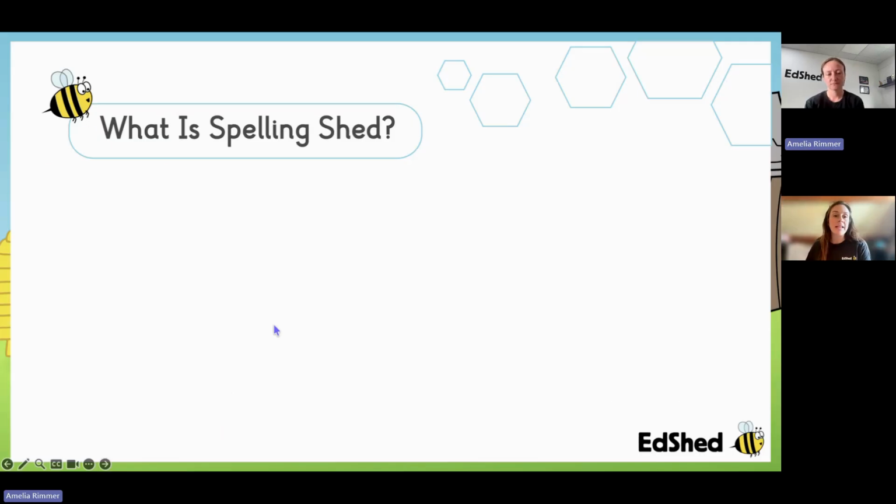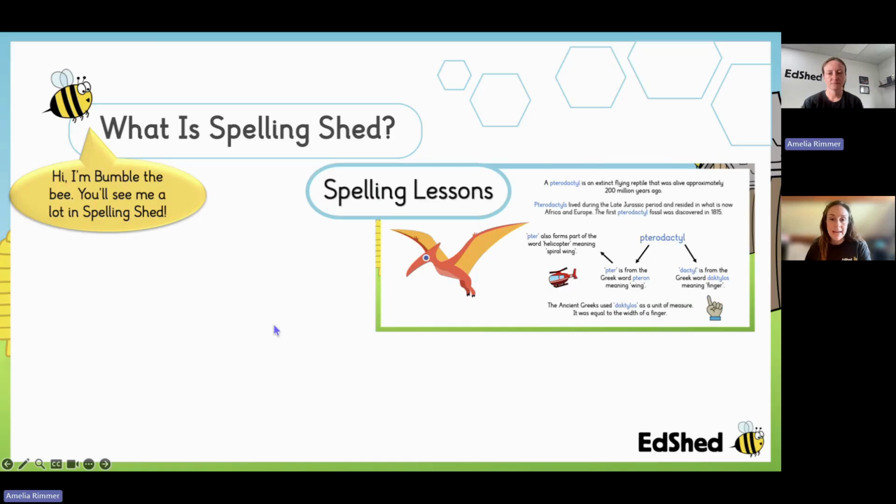So first of all, if we start with Spelling Shed, what is Spelling Shed? We have Bumble, who is used a lot within the Spelling Shed scheme and the PowerPoints. It's a full scheme with spelling lessons. So there are lesson plans, PowerPoints to accompany these. And within our lesson plans and PowerPoints, we like to teach spelling skills. So it goes through etymology, morphology of words, looking at ways that we can use orthographic mapping to aid spelling. We also recall phonics knowledge as well. So children can use that to aid spelling as the spellings get more complex.